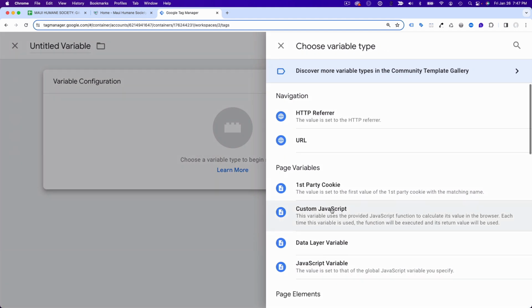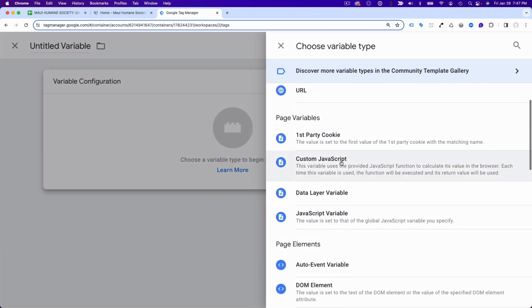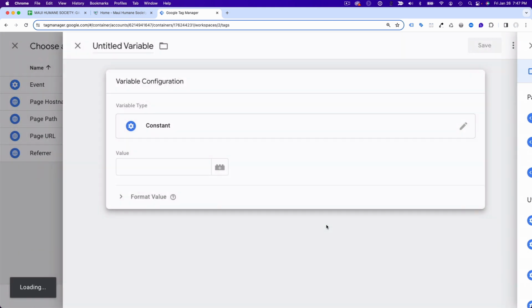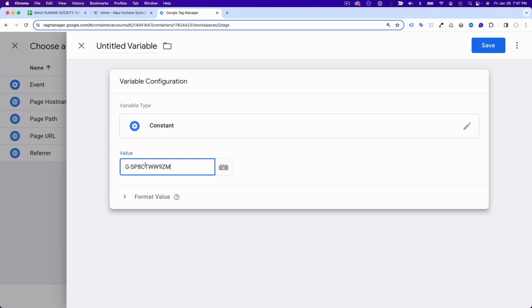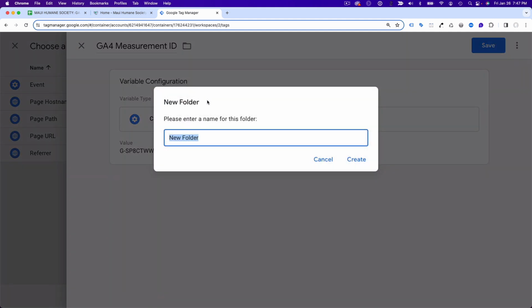And the reason I want to do this is because there's a constant right there, and later on we'll be doing all kinds of fun with JavaScript and data layer variables. You'll see it's going to be great. And I'm just going to put this constant in here and call this GA4 measurement ID. Now we're setting ourselves up for success. I want to put this in a GA folder while I'm at it, so keep things nice and organized.